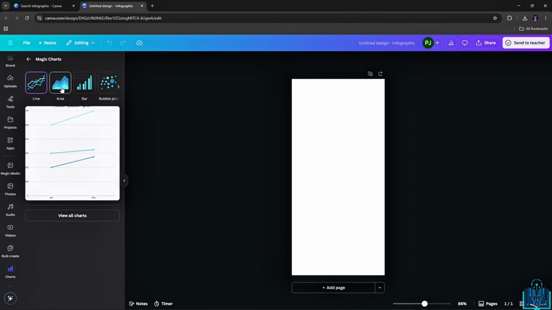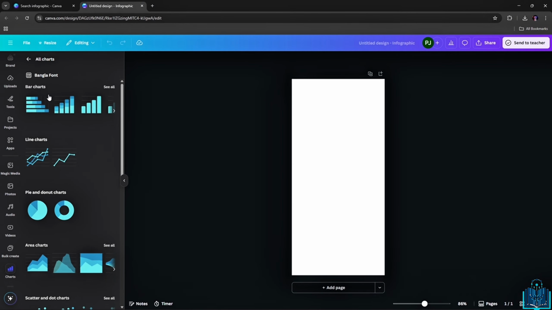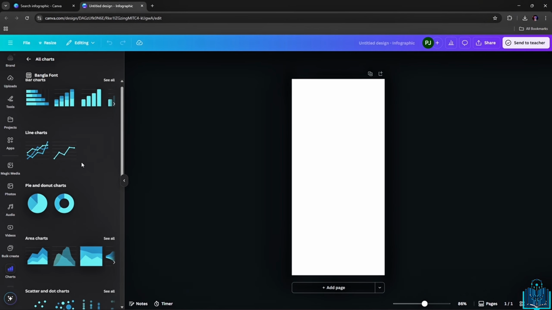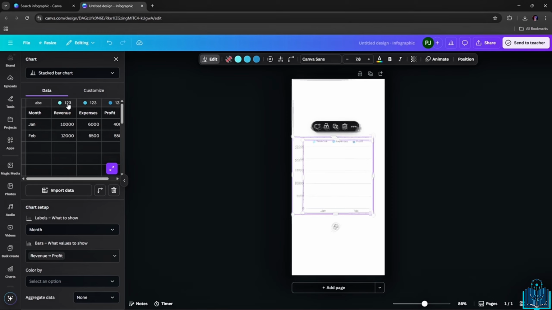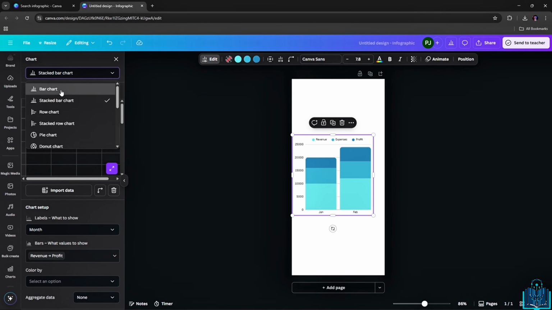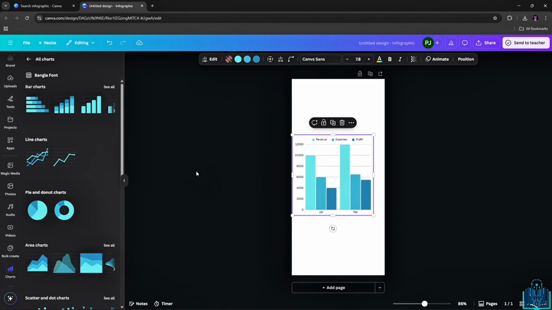Here you can choose different ones, like the area, bar charts, and also bubbles. Let's say I want to use the bar charts, or you can view all charts. So this is the bar charts, line charts, area charts, hierarchies, or infographics, whatever you want. Let's use the bar charts over here, and that's it. We have one. So this is our bar chart, we have used it.